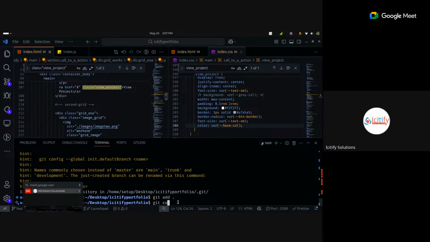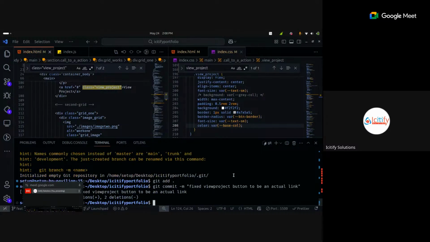I say git commit, and my commit message is switch, and make your commit be a nice message. I say switch from, I fixed view project button, view project button to the actual link. Be an actual link. That's my commit message. Then I will say git push.